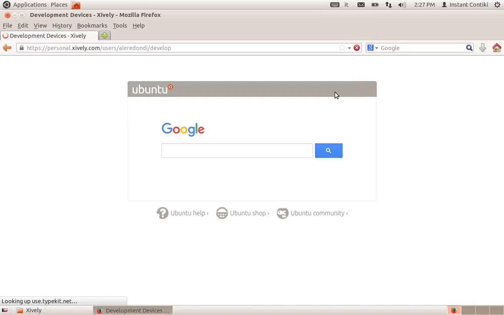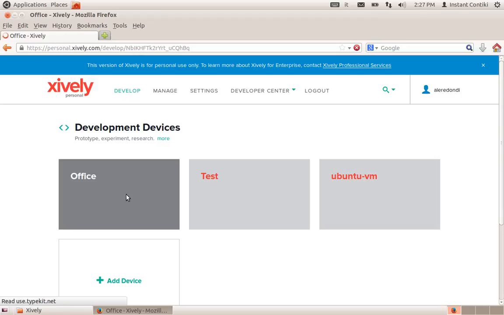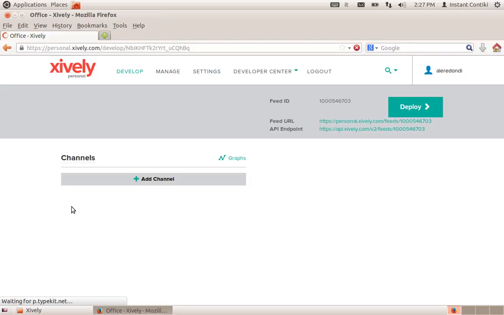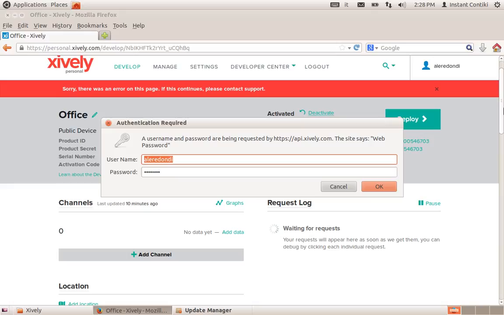So I'll go here. You see, I will use this feed that I have already generated, which is the Office feed. And what I will do now is, instead of temperature, since I have no temperature data here, I will get the amount of used memory in my virtual machine, and I will periodically upload the amount of used memory on Xively, okay? And then we will see what happens.